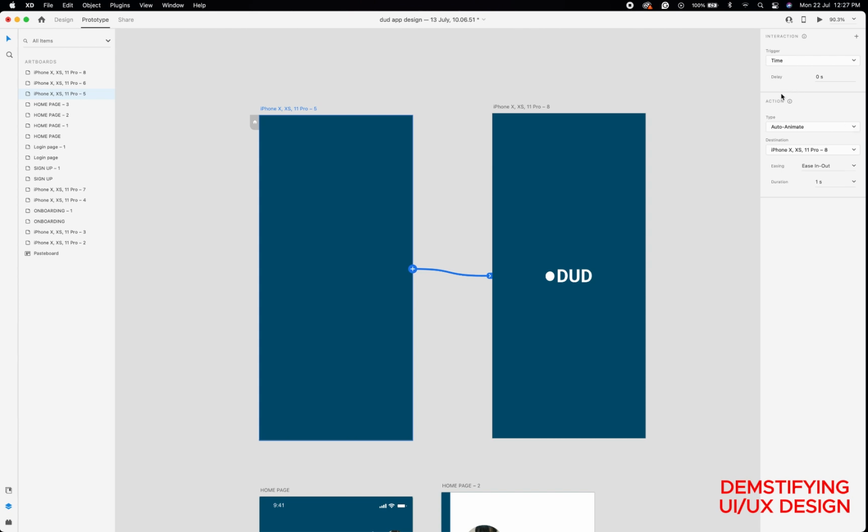Now the action we need is auto animate. When you come right here, you will see a whole lot of actions, but right now we need auto animate. Now, the destination is the particular screen we dragged it to, and this is the screen right here. You can see Pro 8. So that's the screen we want it to animate to.